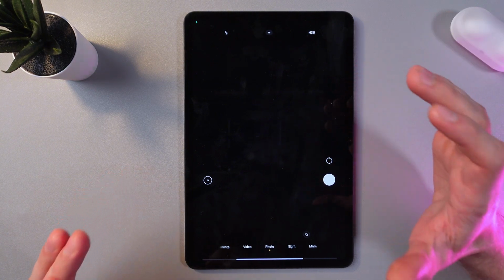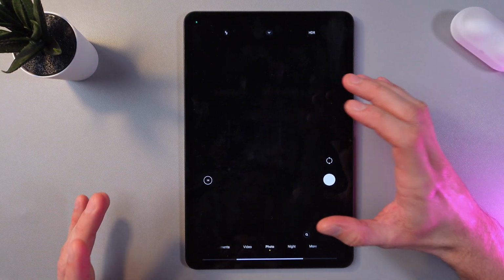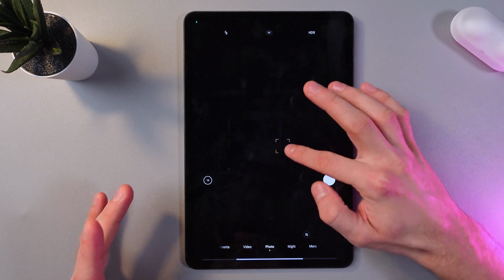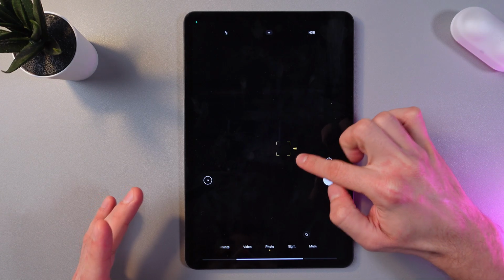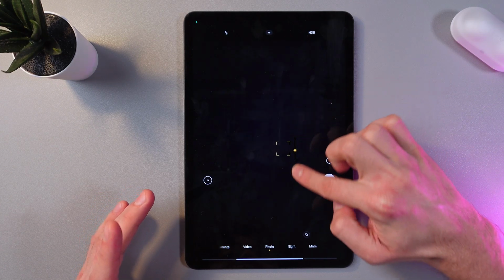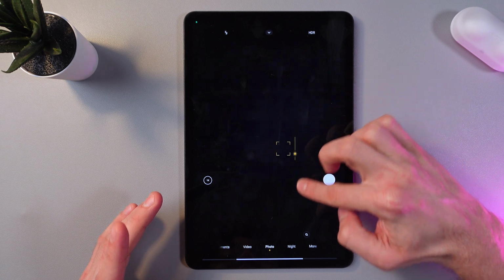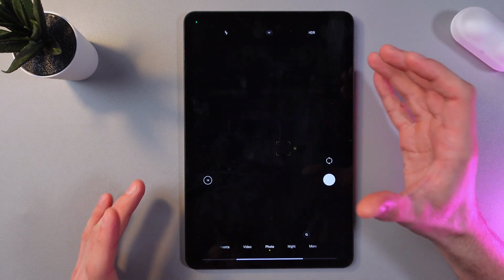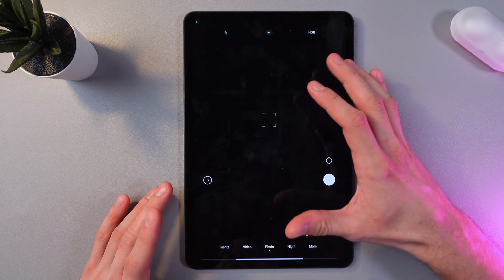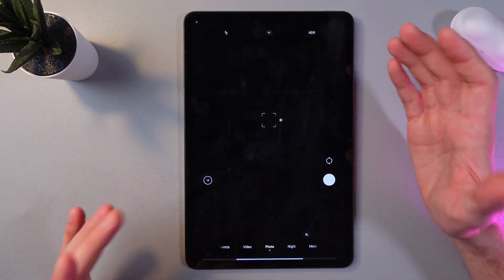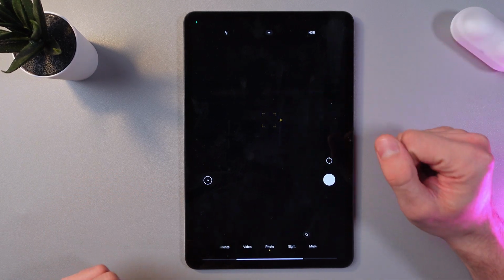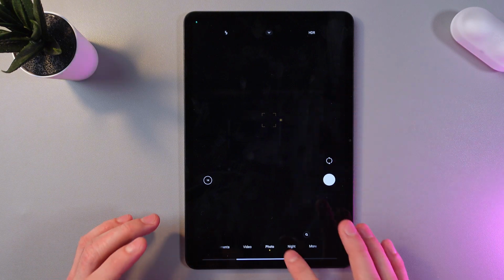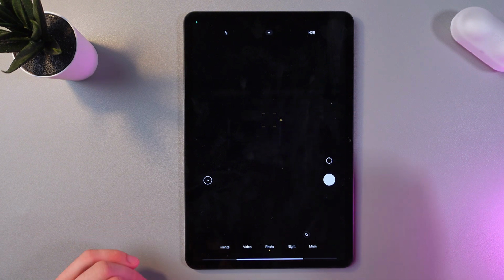You can adjust the brightness, so to manually adjust the brightness, simply tap on the screen, any part of it. Now we've got this little sun icon, right? So drag your brightness up and down to adjust it, all right? If you want to set it automatically, simply tap on the screen, make a simple tap, and it will be automatically adjusted.